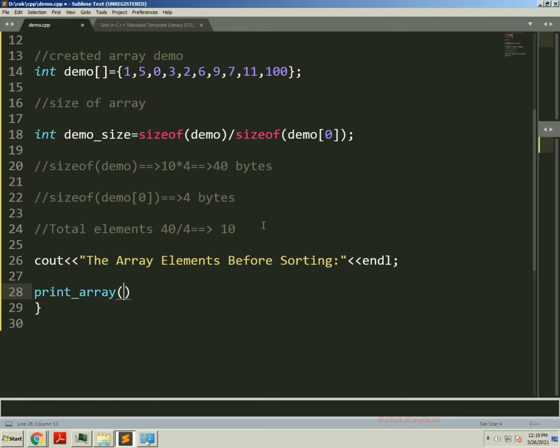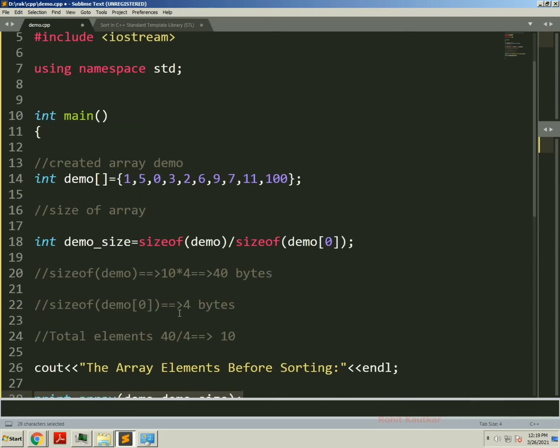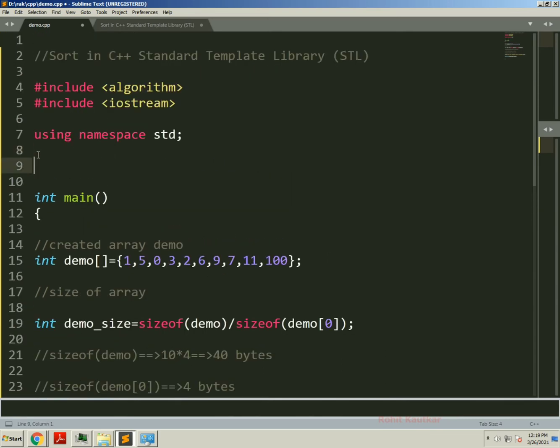Now it will require 2 parameters. One will be the name of the array, let's say our array name is demo, and the other the size of the array. Our array size we have calculated within demoSize, so we will pass demoSize here. Okay, now we need to define this printArray function.